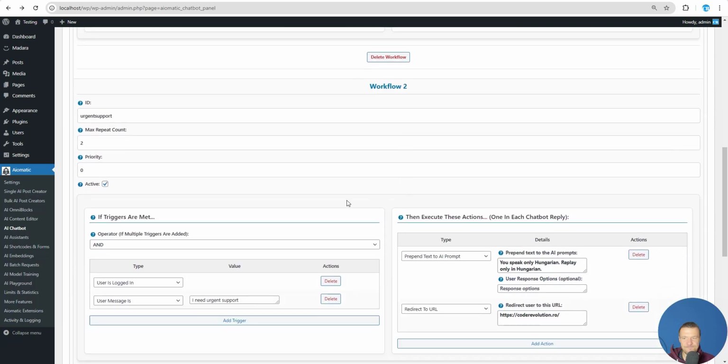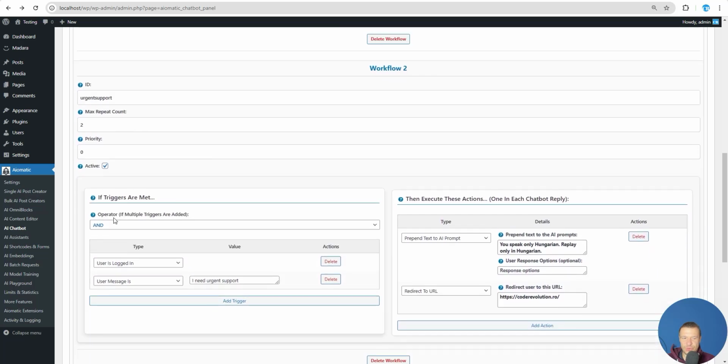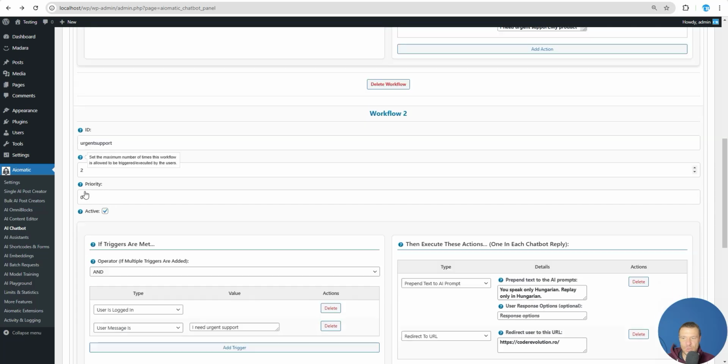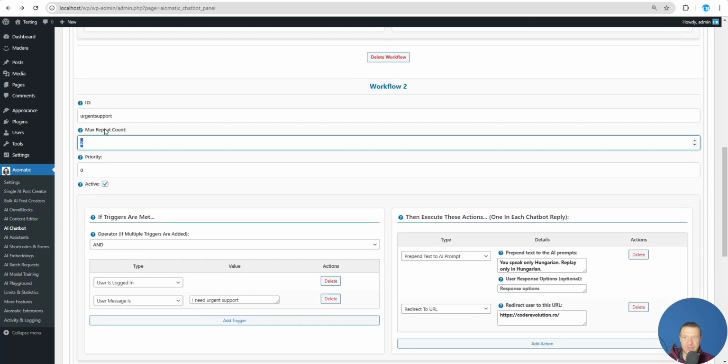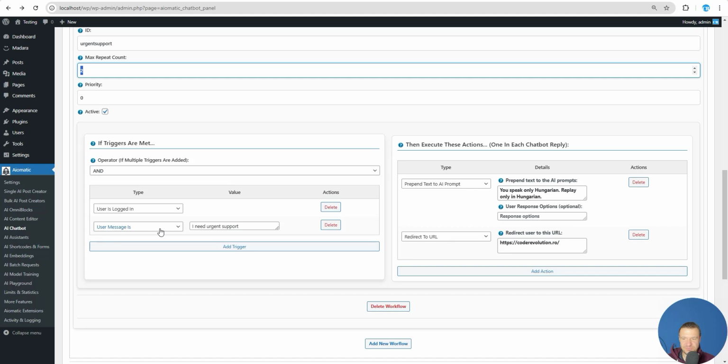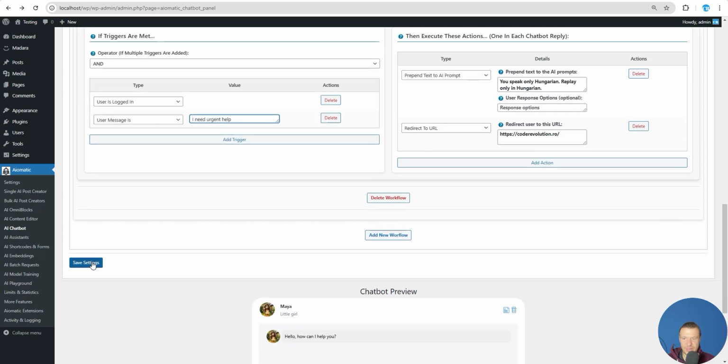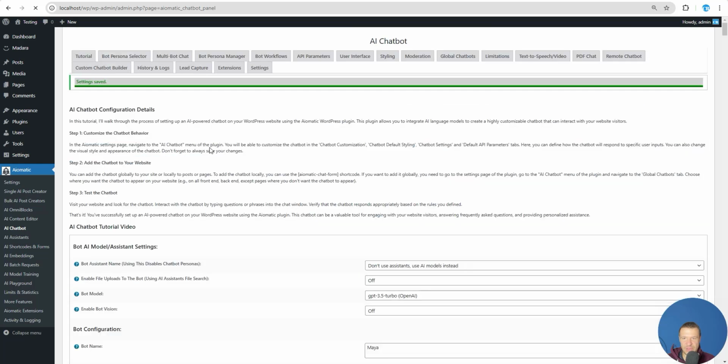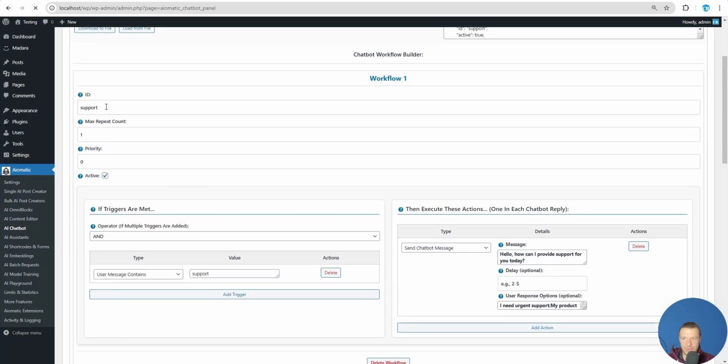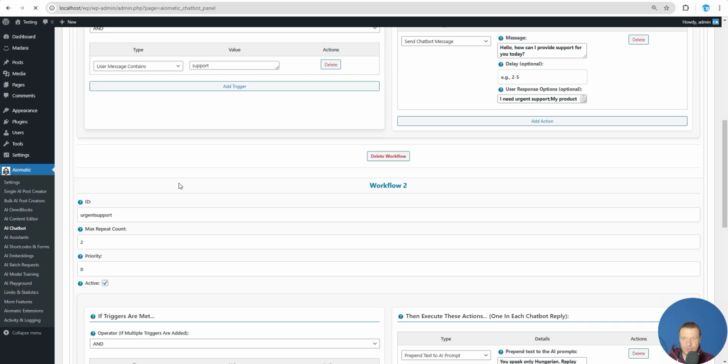Now, let me show you also this one. So I showed you that my max repeat count. So let's say user message is I need help. So let's change this to help, as it was overlapping with the support from the other workflow.